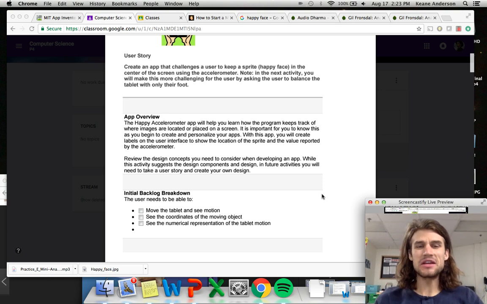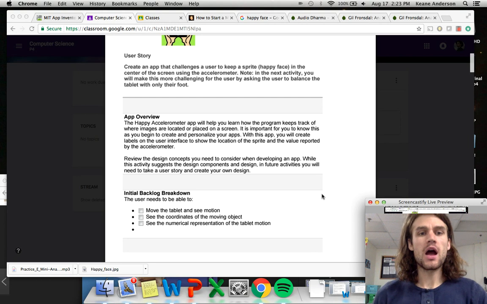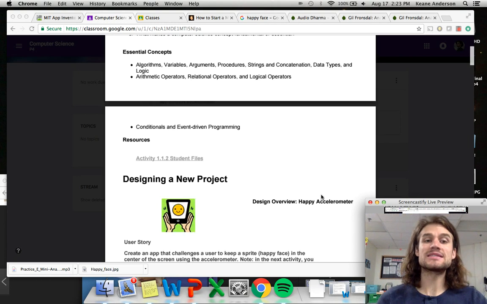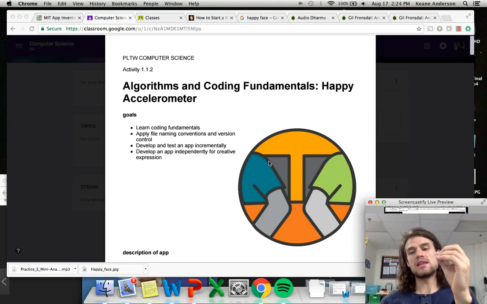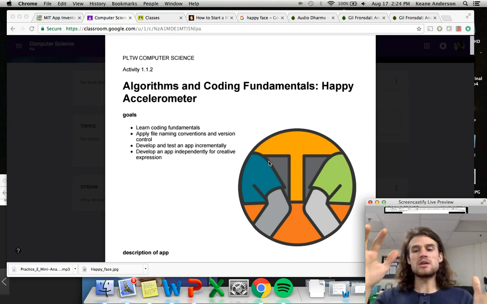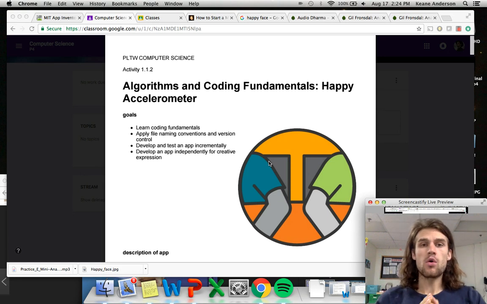Hi, everybody. I'm excited because we're back and we're moving on to the second app that we're going to create here using MIT App Inventor. This one is called the Happy Accelerometer. Basically, what you're going to be doing is moving a smiley face around your screen based on how you tilt your tablet or your phone.